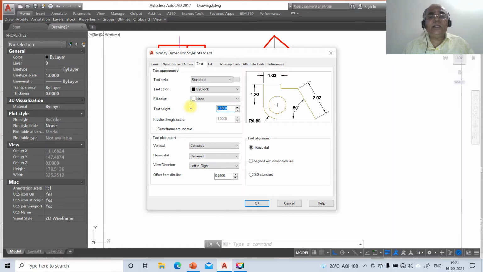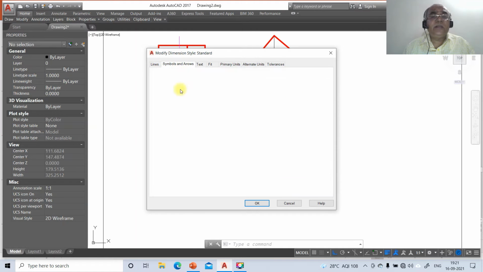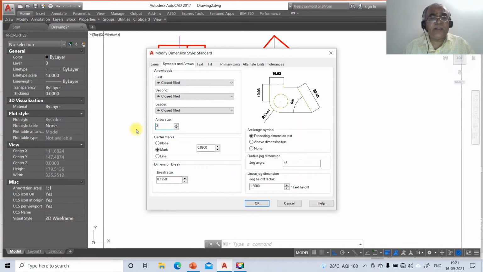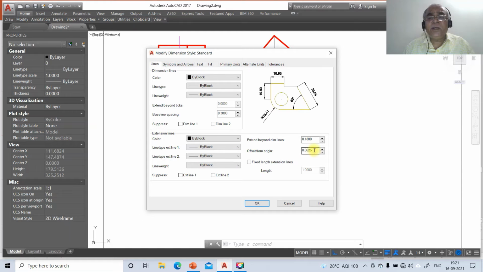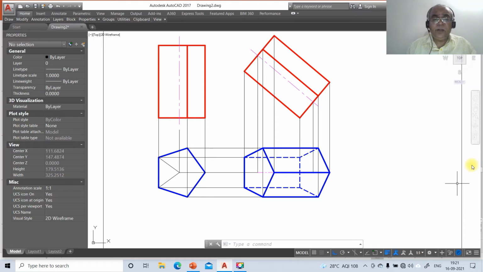So go to text, take the text height as 3, align with the dimension line, take above and take this dimension as 3. Then symbol and arrows, take the arrow size as 3, then go to lines, take the offset from the origin as 3 and say OK and say close.